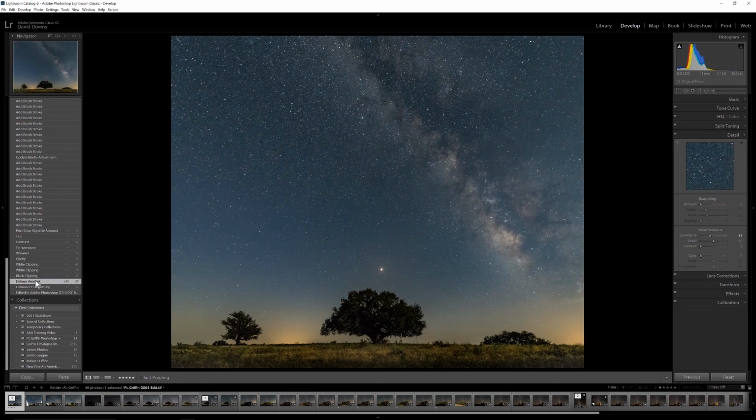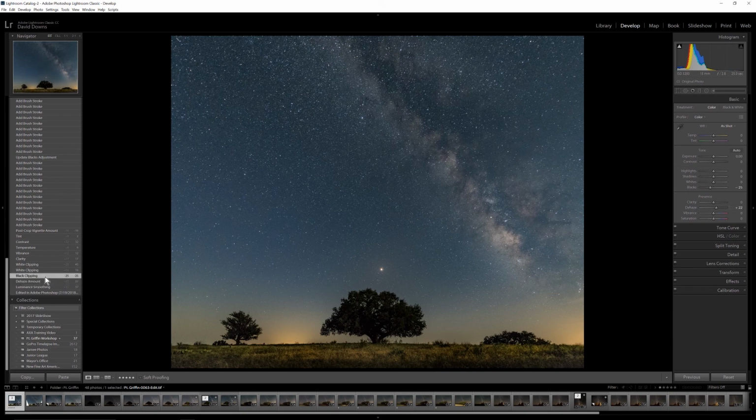I then added dehaze. You can see that the image got darker. It got rid of some of that cloudy look to it. And I added 22 on that. Dehaze resides in the basic panel here under clarity. So then I did black clipping, and you can see it shows up right here as a -25.